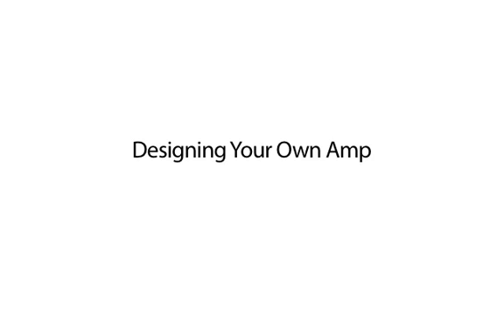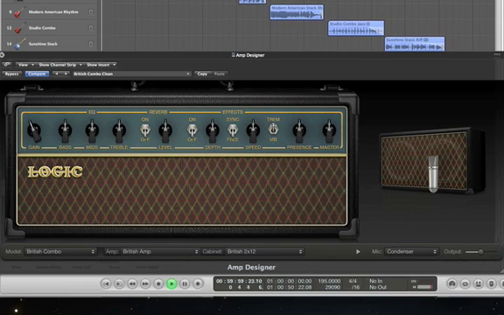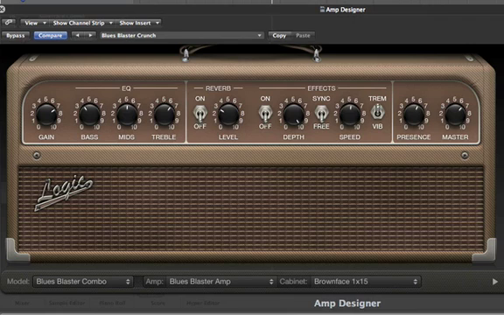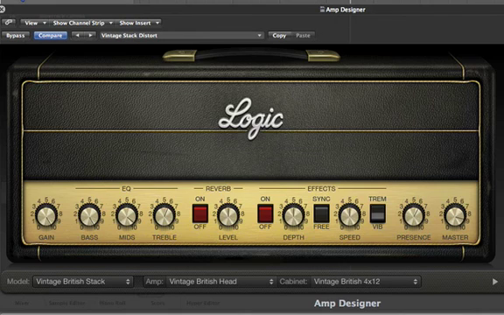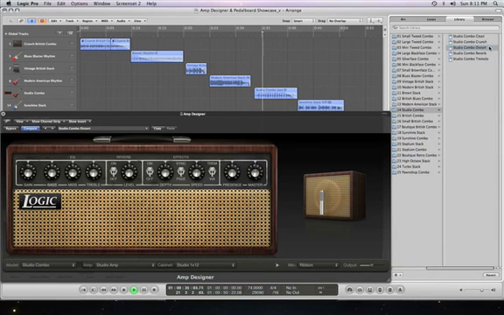Amp Designer in Logic Pro 9 gives guitar players endless possibilities to emulate world-class guitar amp sounds. Whether you need the sound of the British Invasion, a searing blues lead tone, vintage overdrive, modern crunch, the perfect sound for a little jazz swing, or a wall of sound for your power chords.